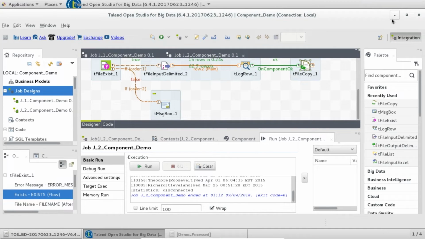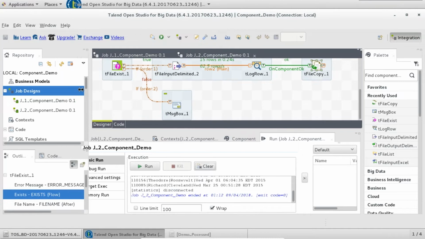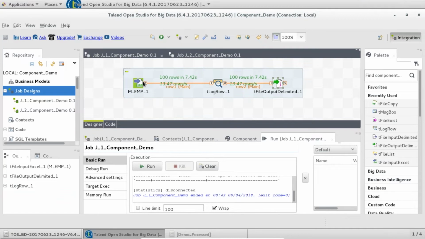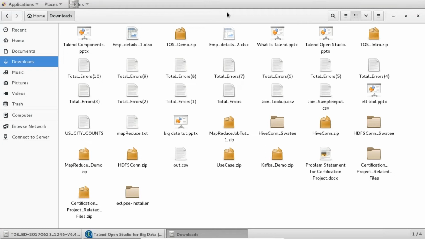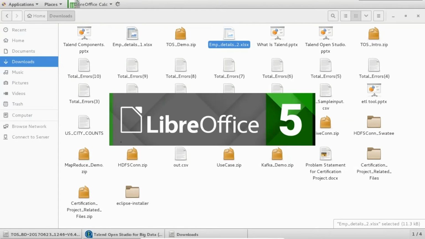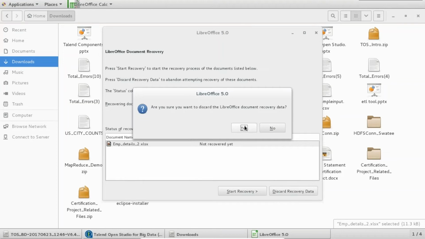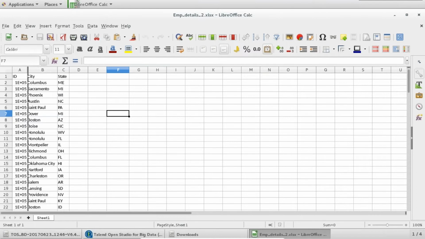So the next family we are looking into is the processing components. I have used one EMP file in demo 1 where we read the EMP details. In a similar way, we have another file called tFile second input which has the country and state information. I'll show you that file. So EMP details 2. Everything is the same, but the structure is different. It has my employee ID and the state and country details for each of our IDs. So this is the ID, city and state column.